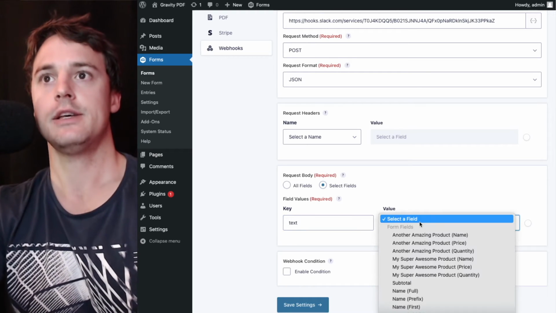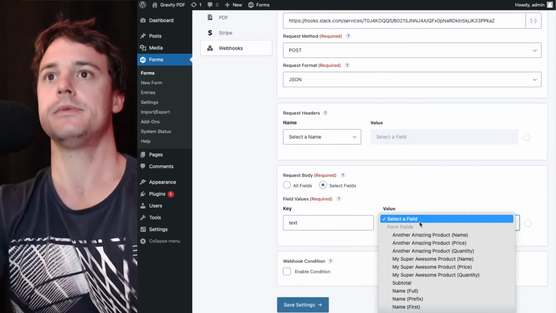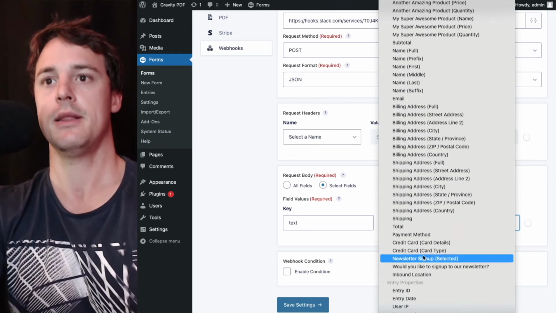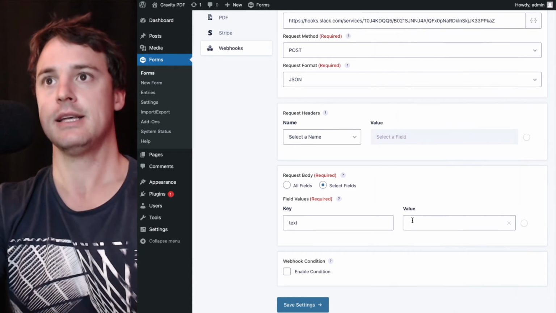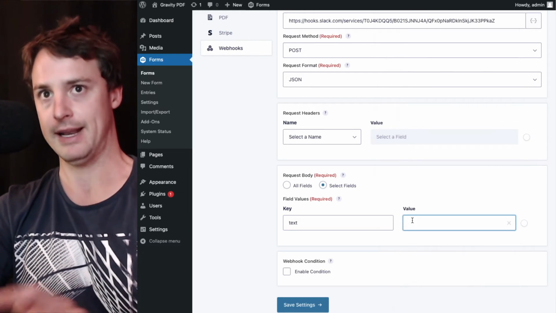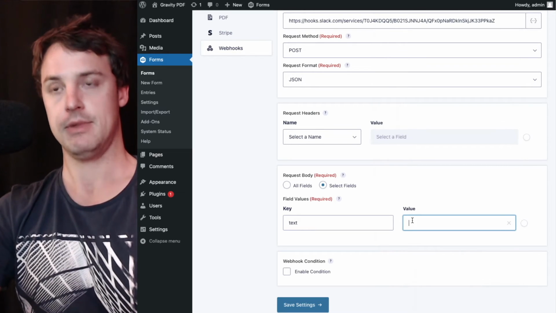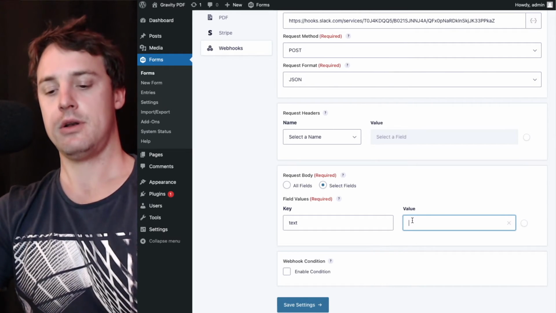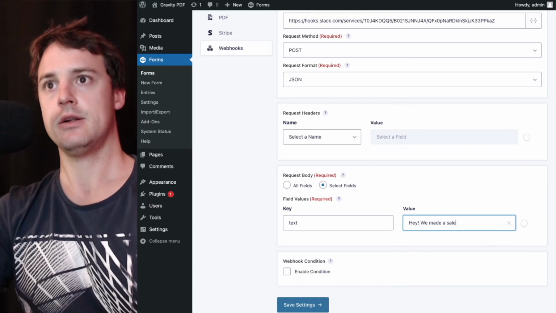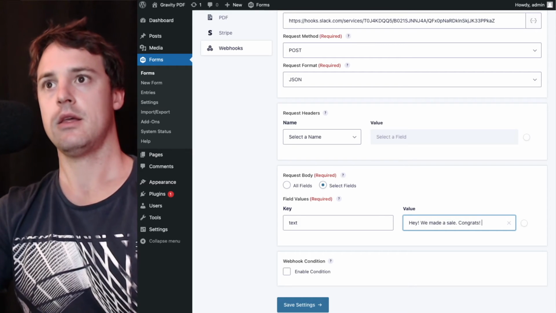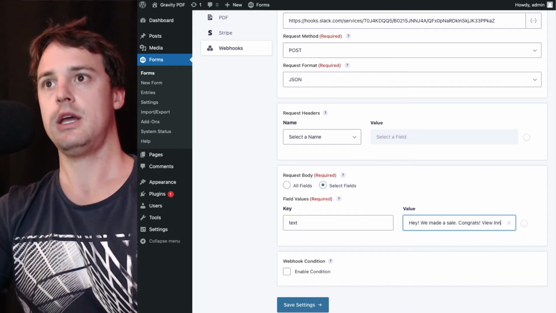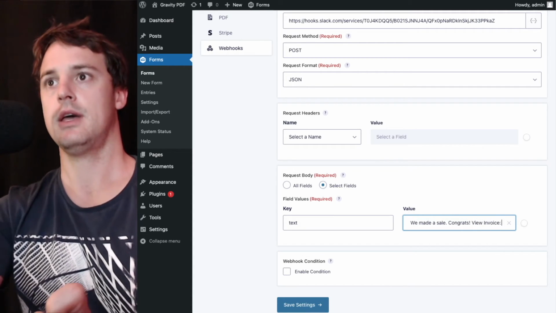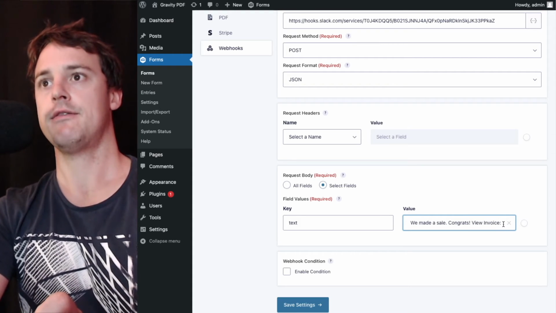For value, this will be the message that's posted into Slack. So I'm going to go right down to the bottom and select a custom value. And this will allow me to enter a message and include a merge tag, like the Gravity PDF merge tag. So I'm going to put, hey, we made a sale. Congrats. And then I'll put view invoice here, and I'm going to put the PDF merge tag here.